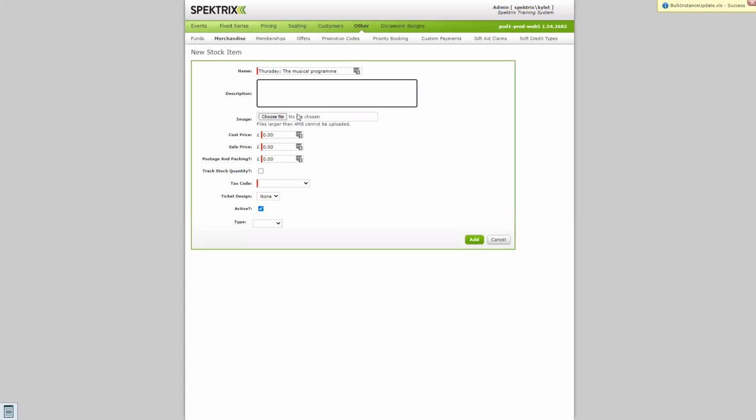And then underneath, we've got some additional fields. So again, similar to when we're setting up events, we can add a thumbnail image to merchandise items as well to pull through on your sales interface and on your website. You can also assign things like your cost price. So maybe these cost 25 pence per brochure to print. We're selling them at a markup of £3 each. You can also assign postage and packaging for your merchandise as well.